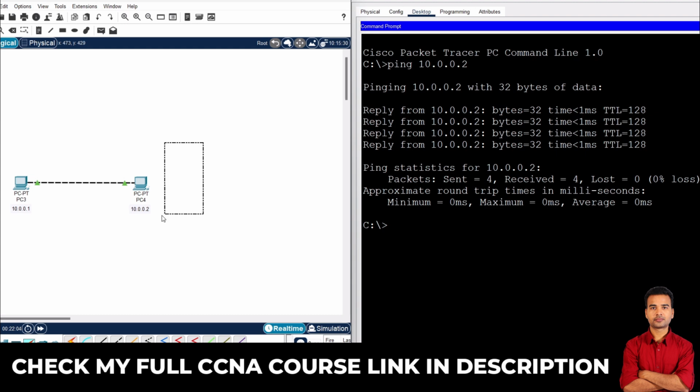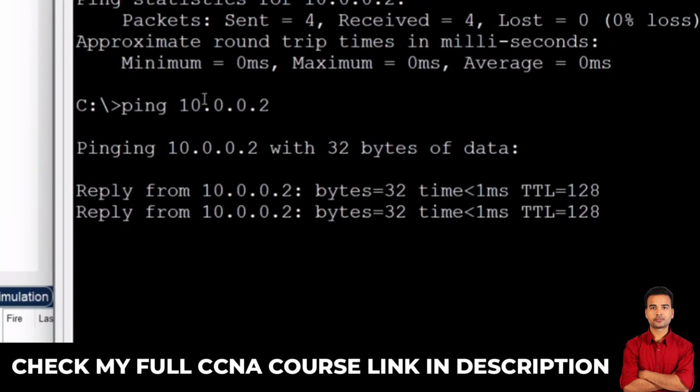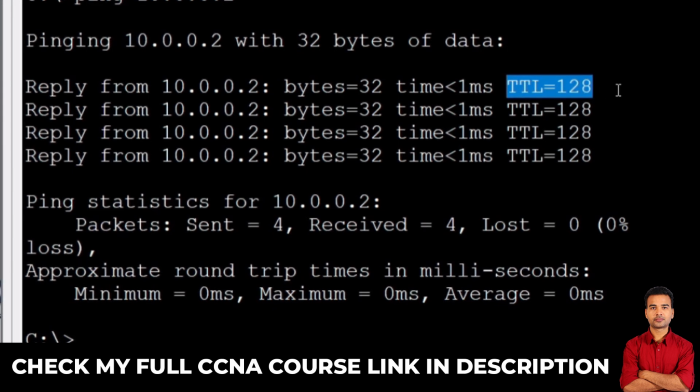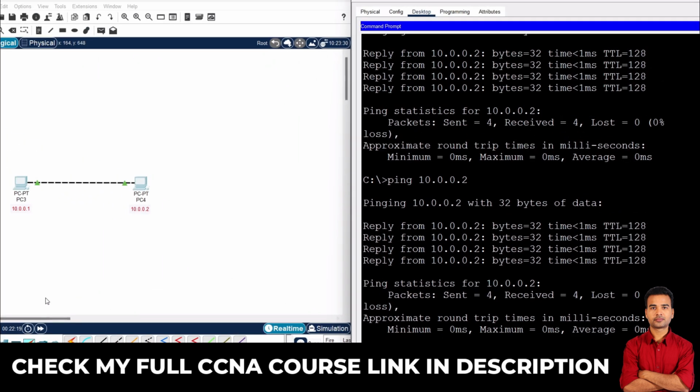So in this simple example, there is no router available in the network, right? And the default TTL value of a PC is what? It is 128. So hence, as there is no router, I am getting the TTL value as what? 128. Let's have a look at another example.